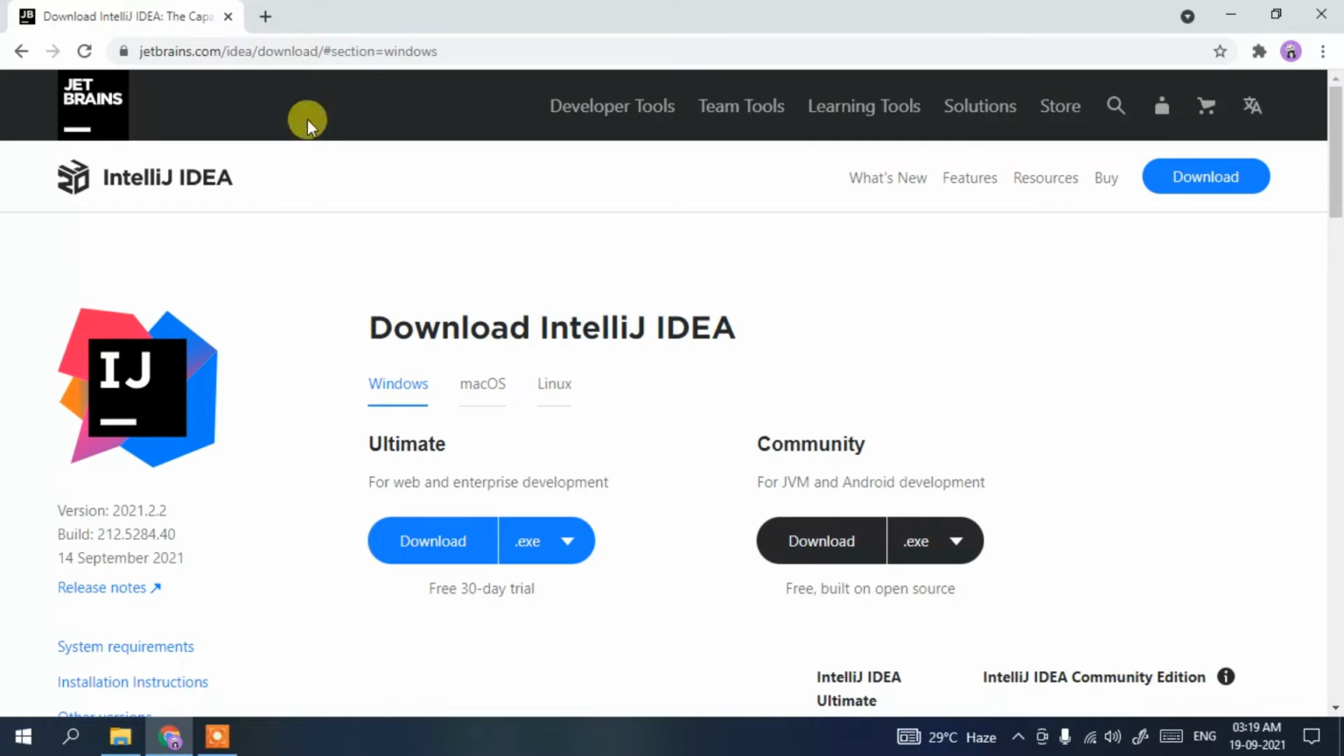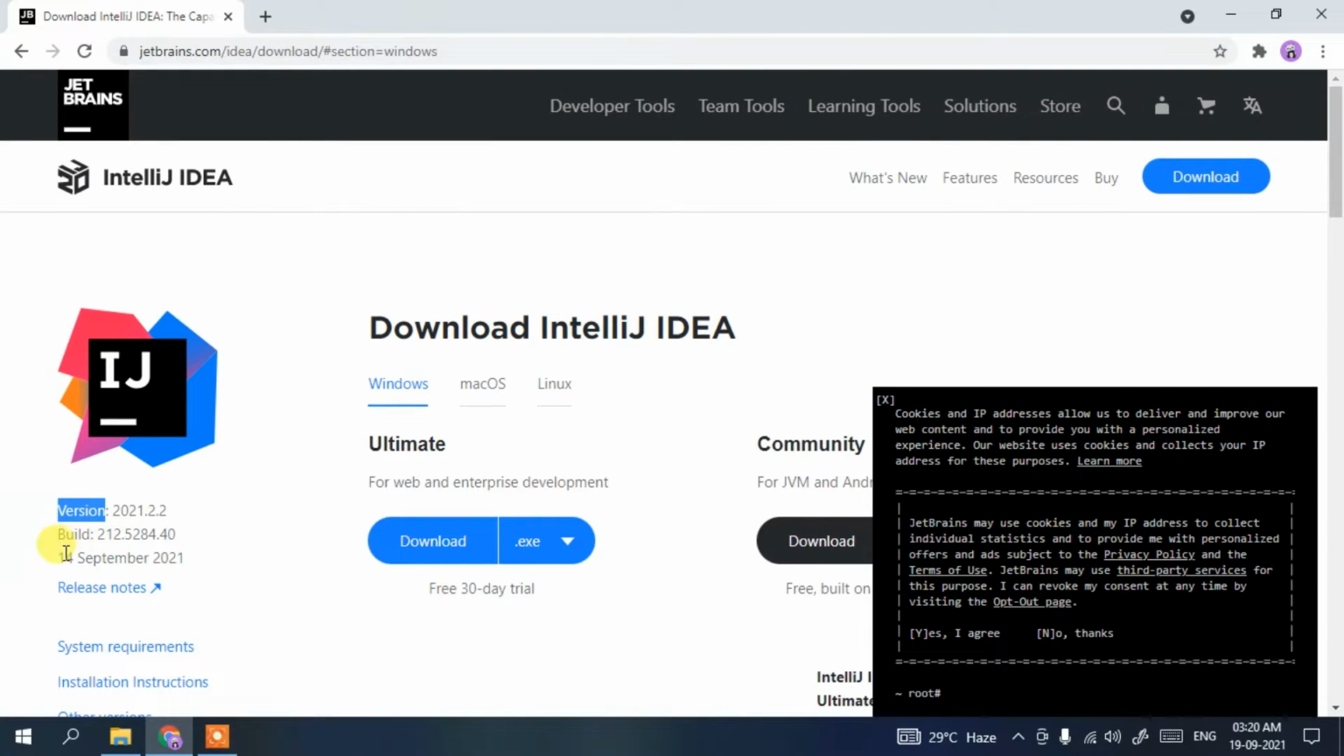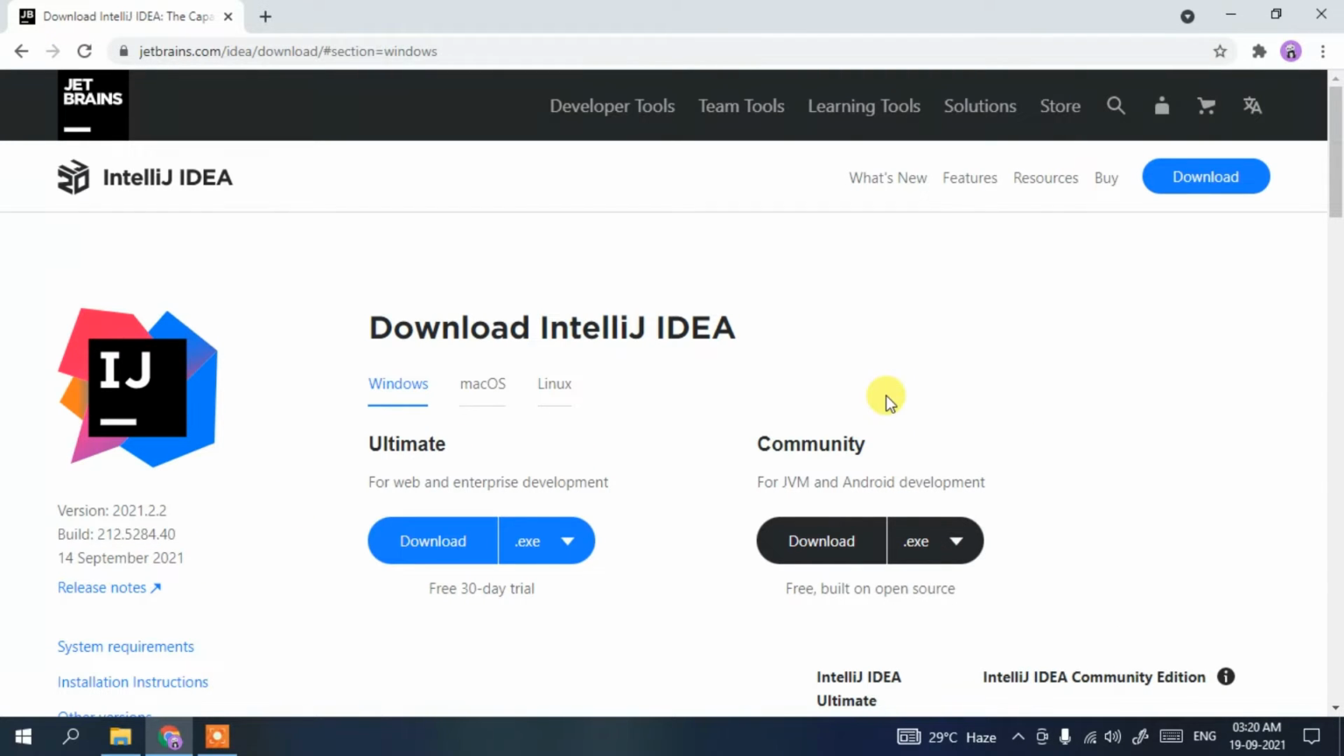And this is going to redirect you to this official site of IntelliJ IDEA, and you can clearly see the latest version of IntelliJ IDEA has been released on 17 September 2021, right? So here let us first cancel these cookies, right? And here you can see we have these two options, one is Ultimate, another is Community. Since we are going to install it for Windows, we are going to click the Windows tab.